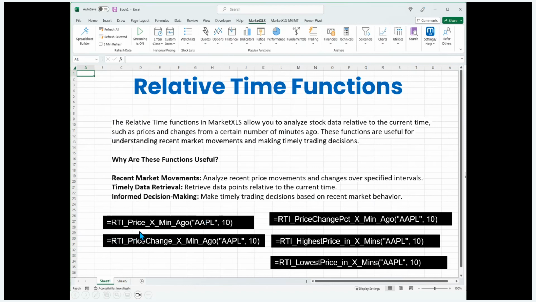And these functions essentially work like this. You would say RTI, because this is the RTI category of functions, and then you will say, what was the price X minutes ago. So here you would say 10 in minutes. You could say the price 10 minutes ago was X number, and of course, that 10 minutes is relative. It's not an absolute time. So these are relative time functions essentially.